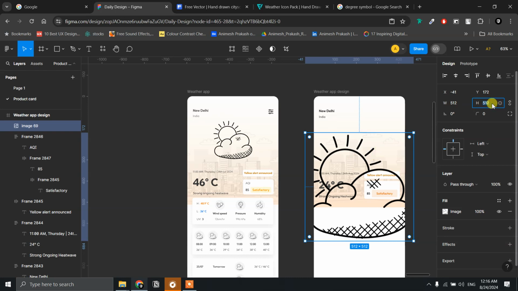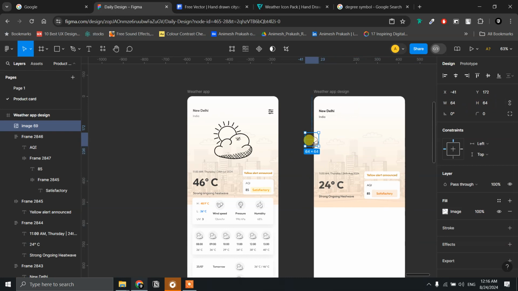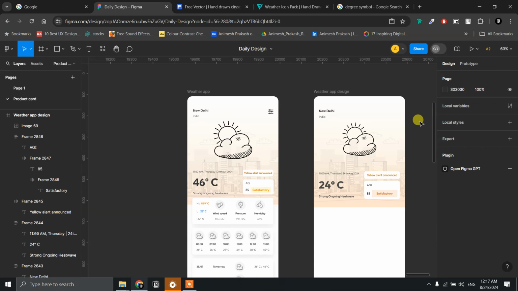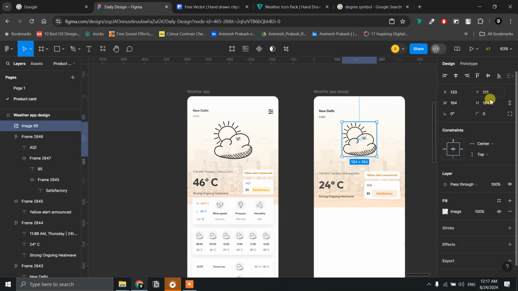We'll resize it to 64. Let's see what the size is. Too small. We want it to be a little bit bigger. Let's double it, 128. See how that looks? A little bit bigger. Let's make it 164. Yeah, this is enough. How about we make it a little bigger? 200. No, this is too much. 180 should do. Yep.